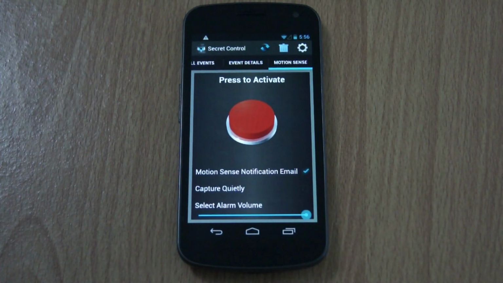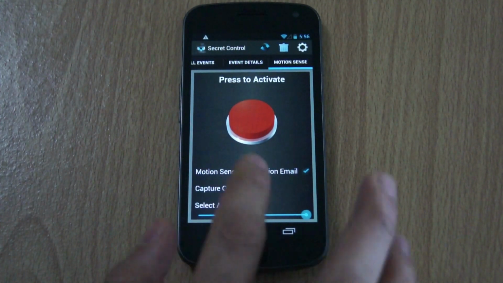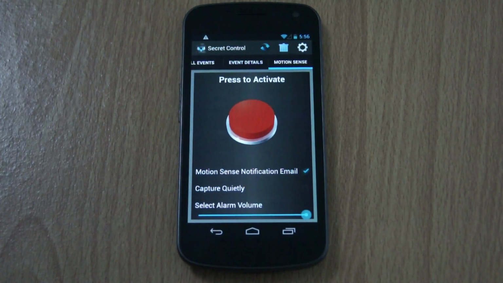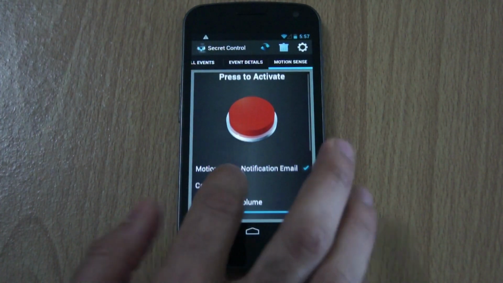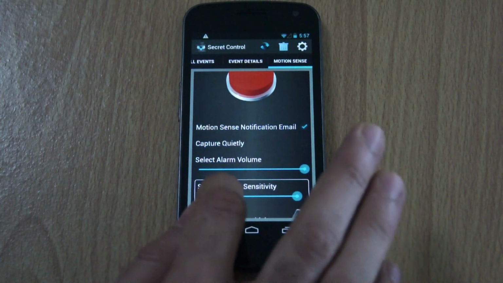Moving to the right is the motion sense tab. So motion sense is a very handy surveillance feature. In case you think that someone tries to access your device when you go to sleep, or you're at a friend's place, you can activate this motion sense from here, and then if someone tries to pick up your device or even move your device a little bit, the Secret Control app takes a picture from the front facing camera, gets the device location, and also rings the device at loud volume. There's also a capture quietly mode in case you don't want the alarm to ring.